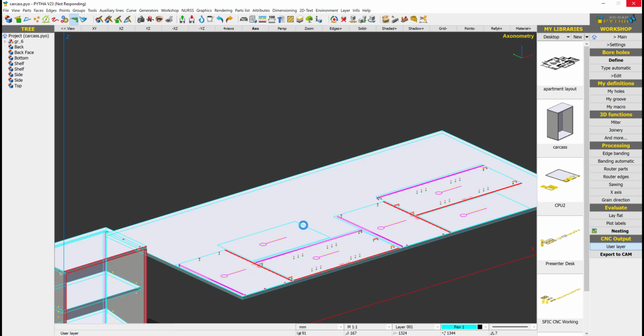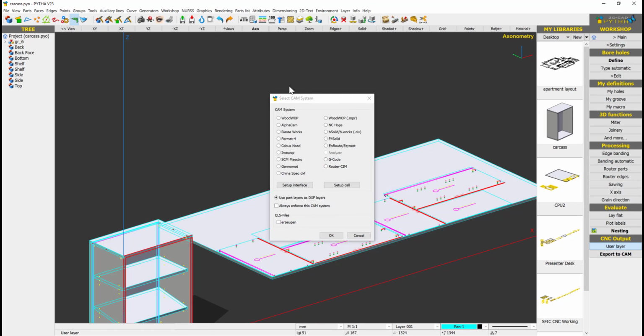Okay, so for example, for SCM, you use Maestro. We are able to export this directly to Maestro. How do you do that? Under CNC output, you have this user layer. So you just click it, it will activate the CAM system. We can go to UTWAP, PYTHA, IMA, and SCM, even the Chinese machine.